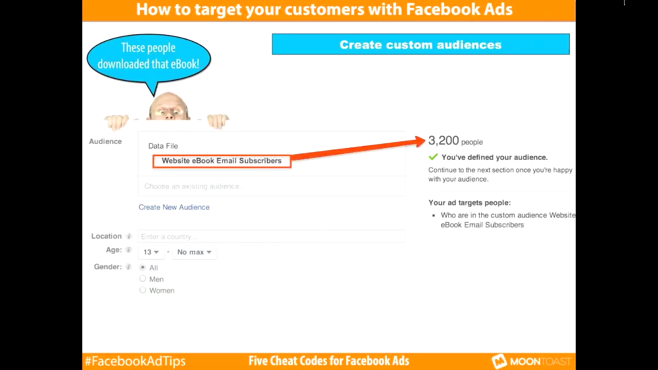But once you select this, you'll see how many Facebook users are associated with that email list. So in this example, we see 3,200 people. This may have been an email list that had 5,000 emails on it, but Facebook is able to only match 3,200 of these people. All this is saying is that these are emails that are actually associated with 3,200 different Facebook profiles. That's really all this is saying.